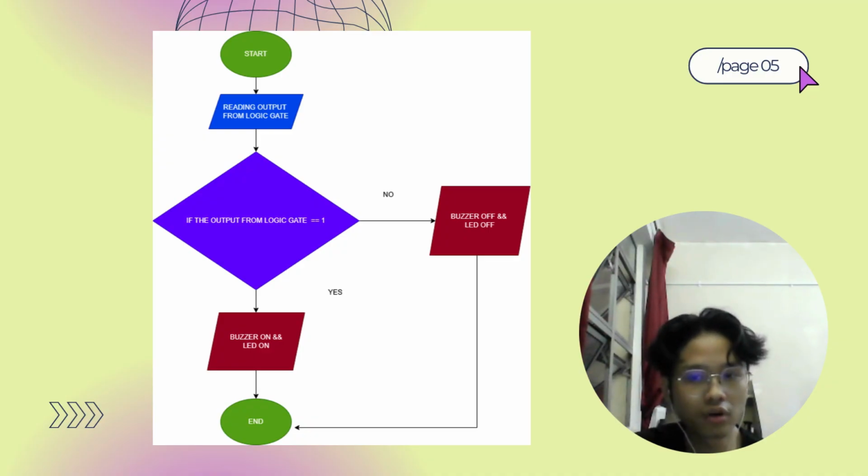If the output from the logic gate is equal to 1, the condition identifies a high temperature condition. In this case, the microprocessor turns the buzzer on and LED on, providing both audible and visual alerts. After triggering the alert, the process also proceeds to the end state. Overall, the flowchart demonstrates the microprocessor making a simple and reliable decision based on logic gate output to ensure timely alerts during high temperature conditions.